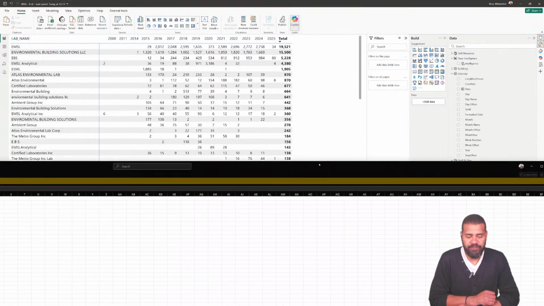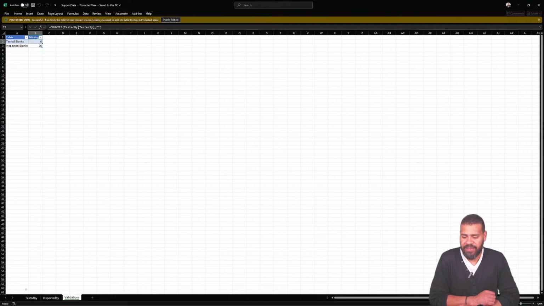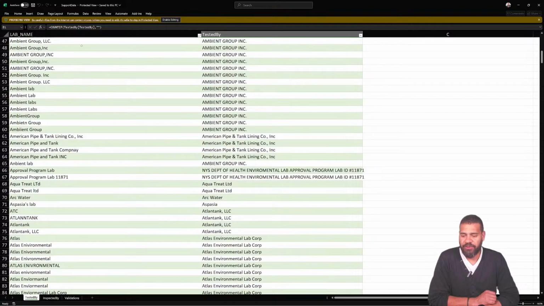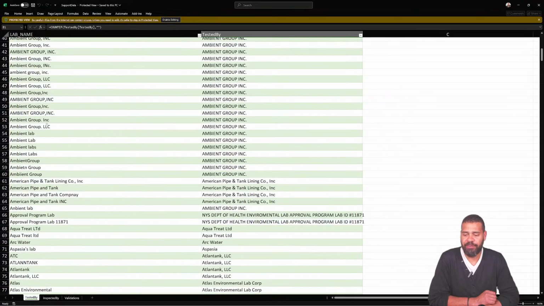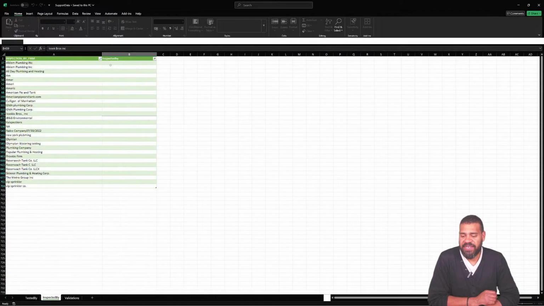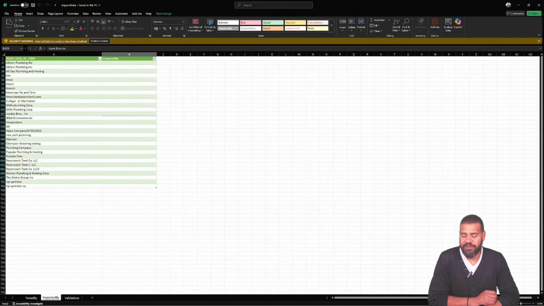Okay, let's come through to here. So our tested by, we've got all the values that come through and all the values that we've normalized. So you can see you've got all the different Ambient Group Inc. ones, and we've just said, well, this is Ambient Group. Likewise for the inspections. We've got some new ones that have come through that we need to work out where they go, but it's available. It's not difficult to do.